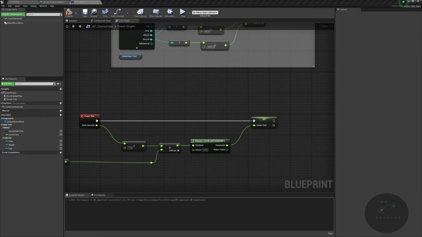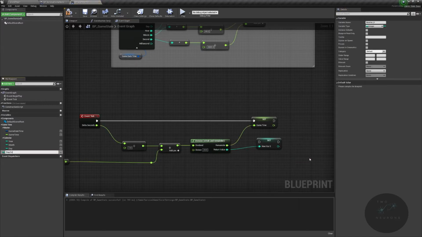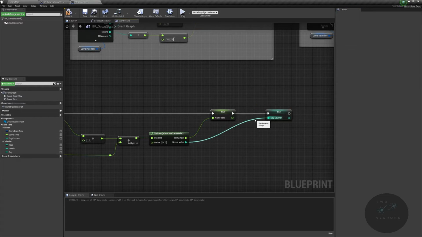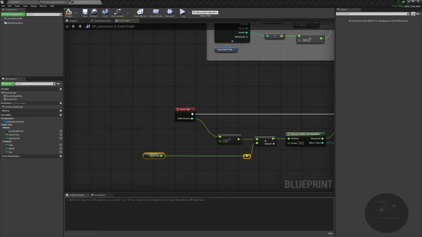So for day here, we're going to pull off our return value and create a new variable called day counter. This will either be 0 or 1. It doesn't do anything particularly useful except go, I'm either 0 or I'm 1. If I'm 1, please update everything else. We're going to set that there and put a little reroute in here so it's a little bit easier to read.